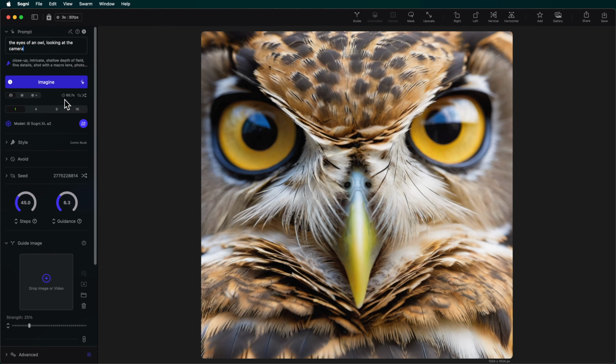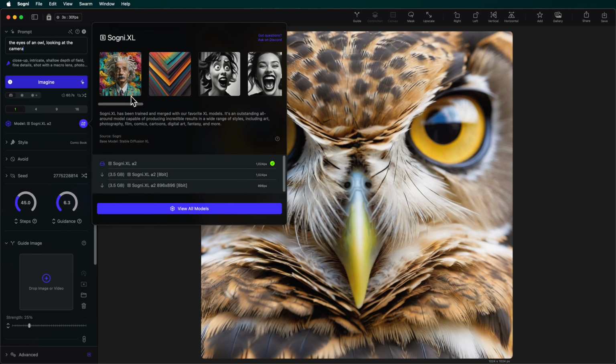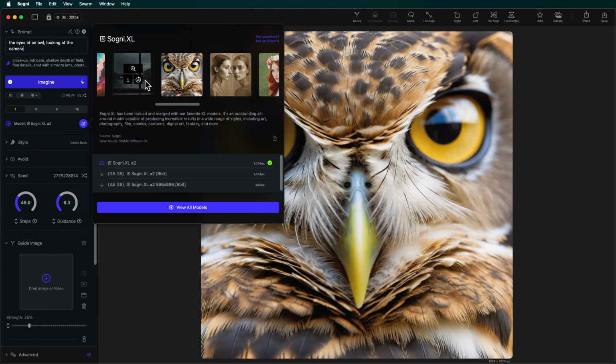And that one took 60 seconds to generate locally on my Mac Studio with the M2 Ultra chip in it, because it is an XL model, which is bigger and takes longer, and it has a whopping 45 steps. So if we were to do this again and we used Swarm, it would be much, much faster. But let's double check it, and we can scroll over to our reference image, and we see that this is the exact same image again.